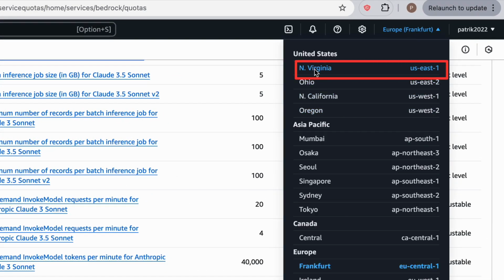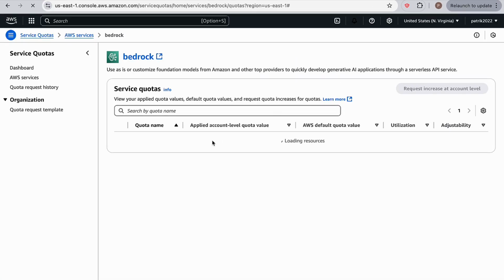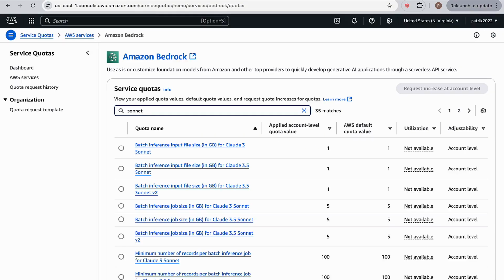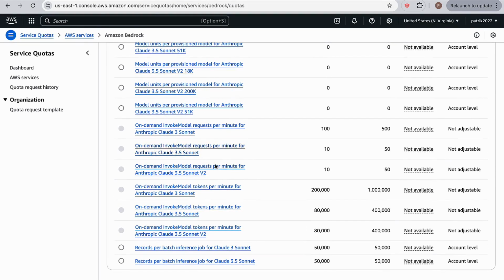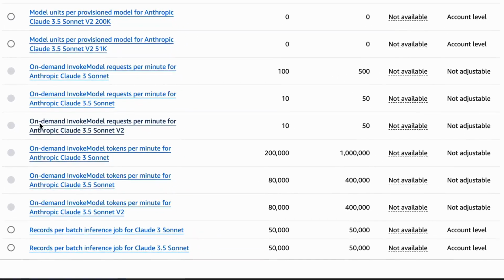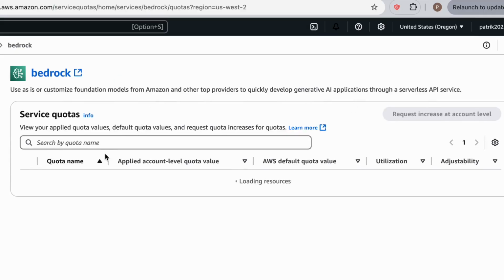Now, what if I go to the US East 1? That's also a pretty big data center for AWS, right? So let's see their limits. And if I type in Sonnet and scroll down, as you can see, the on-demand invoke model requests per minute for Anthropic Claude 3.5 Sonnet version 2 is 10. So as you can see, it's 50 for the Oregon region, okay?